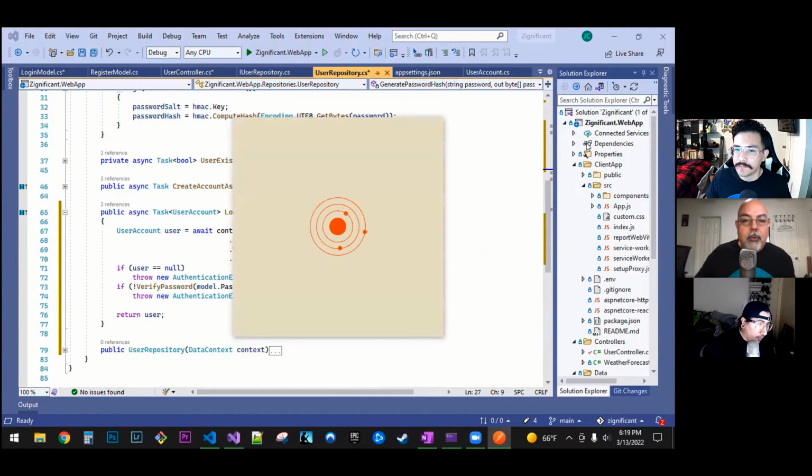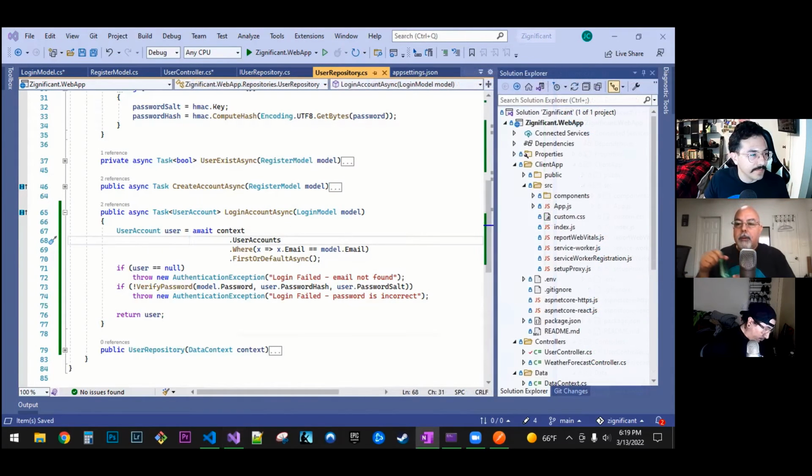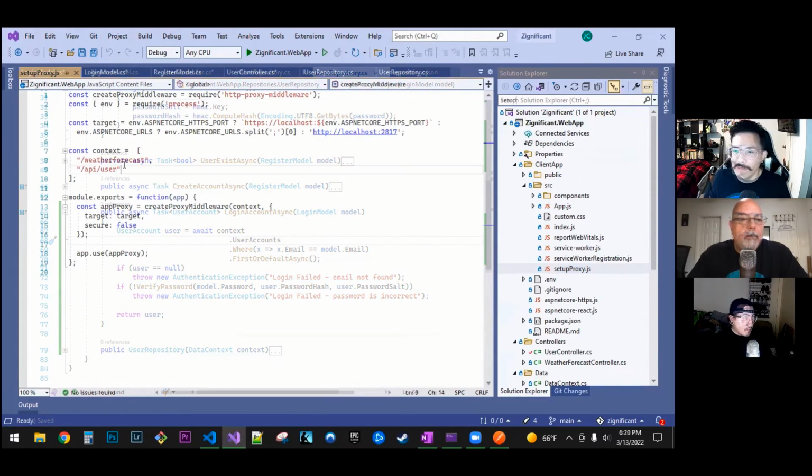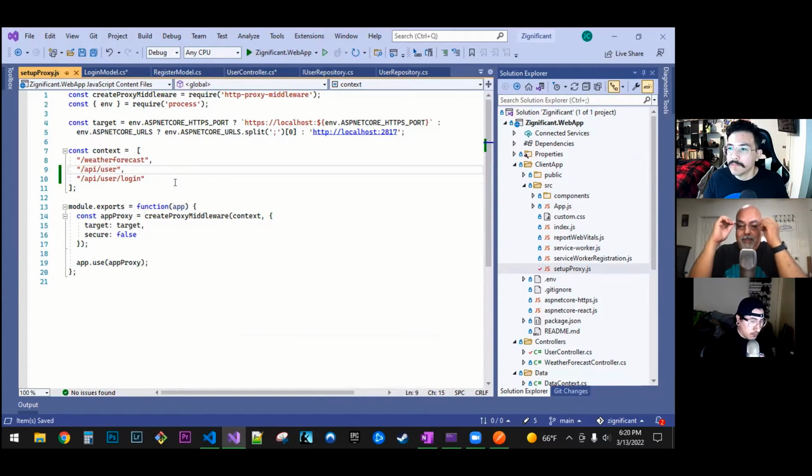Oh, wait. We forgot one thing before we test it in Postman. We have to add the proxy. That is in the setup proxy. Setup proxy. So you can do a search. All right. We just add the proxy right here. Now we can go and test it. I think that's it. Pretty sure that's it.